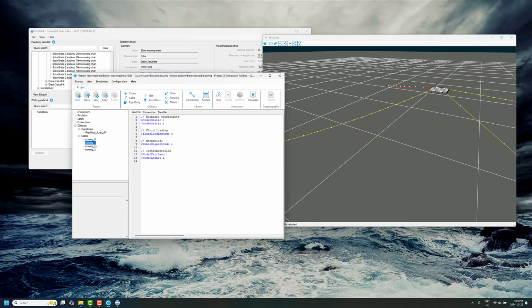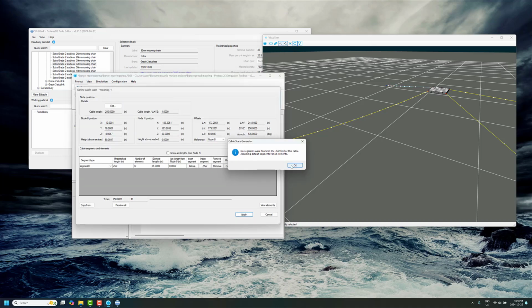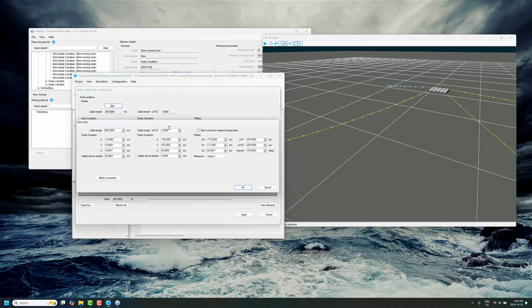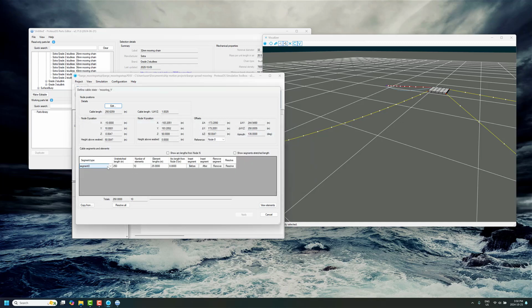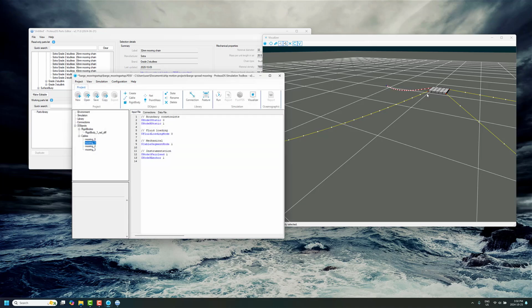So we're going to do exactly the same thing with all the others. I'm just going to put in that 1.0025, eject nodes from seabed. I don't want you to adjust the length. We're going to set the chain, 150, 10 elements, resolve this one so it's automatically adjusting this. Oops, we should change that to the polyester. We'll apply that. So we did that mooring line.